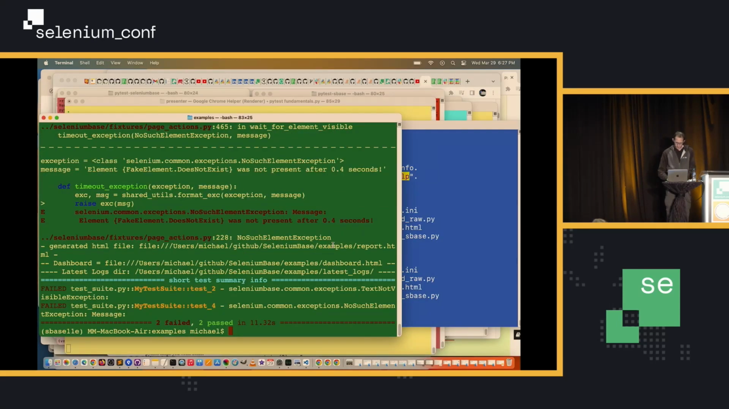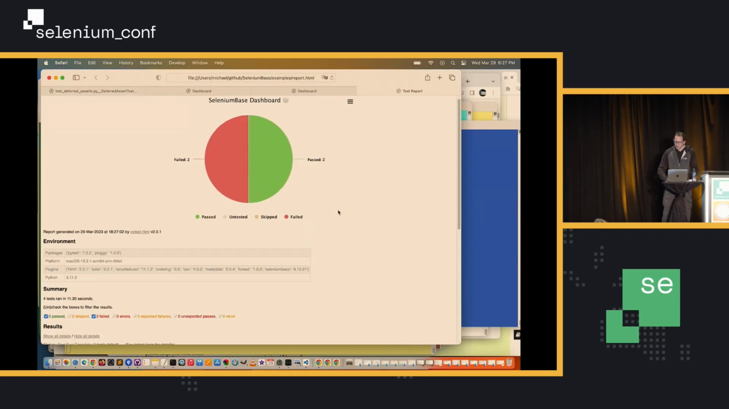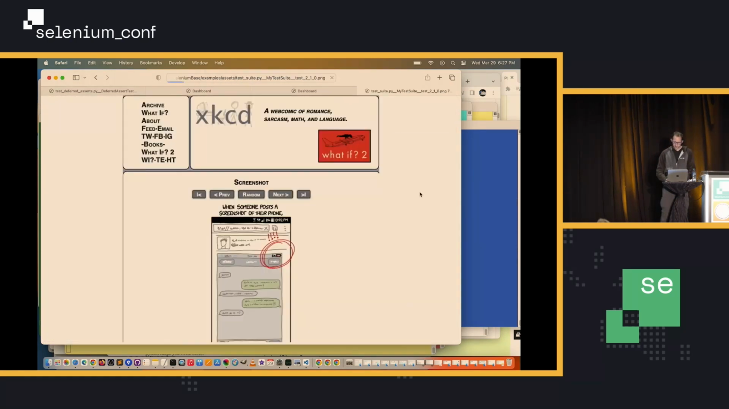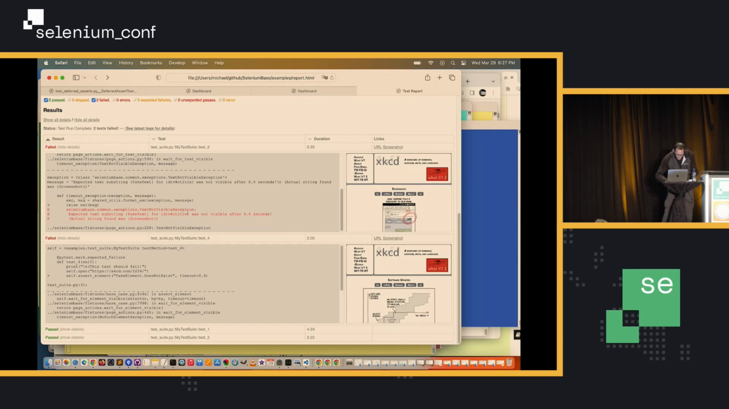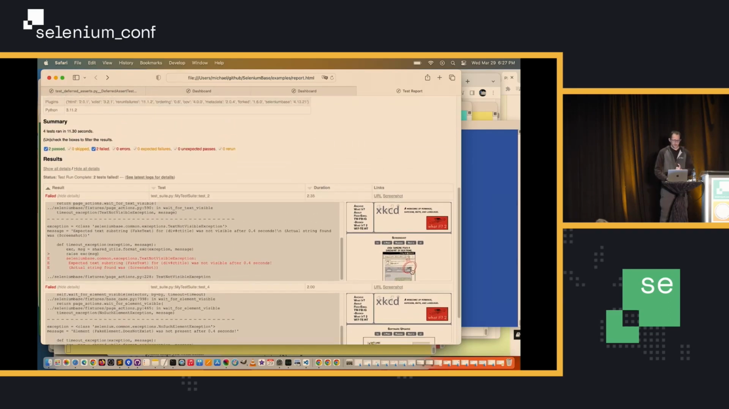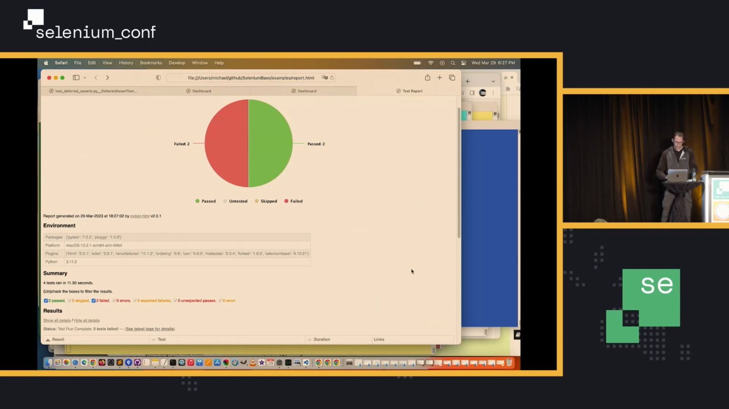Now, if we want to take a look at the report, open report.html. You get a dashboard, a pie chart, and inside here you have stack traces with screenshots. So you can see your click-in screenshot of that particular failure. That one was failing because the fake text was not visible after 0.4 seconds. There are default timeouts built in that are probably like 7 or 10 seconds, but you can change that within your test. Here, the fake element was not present again, so the test failed on purpose, and you see the screenshot that gets generated. And so you have stack traces, screenshots, and of course pie charts.